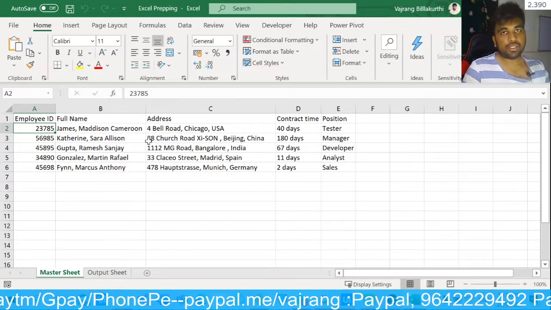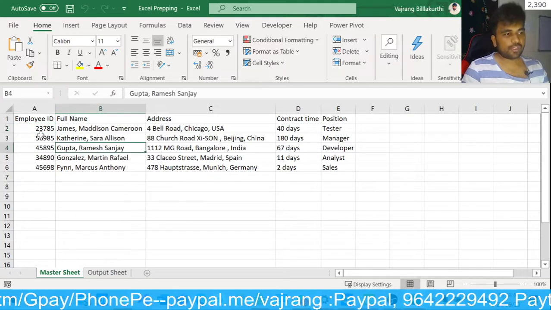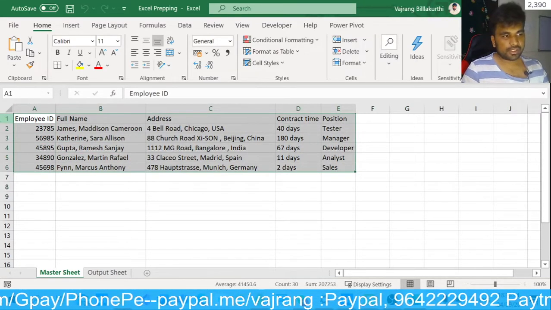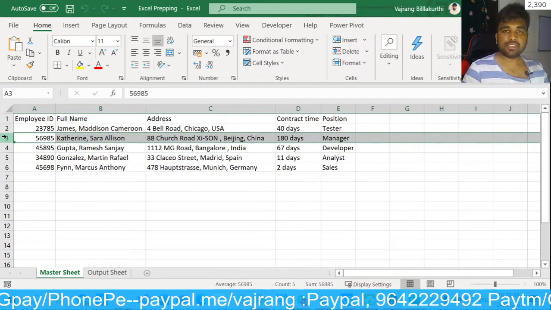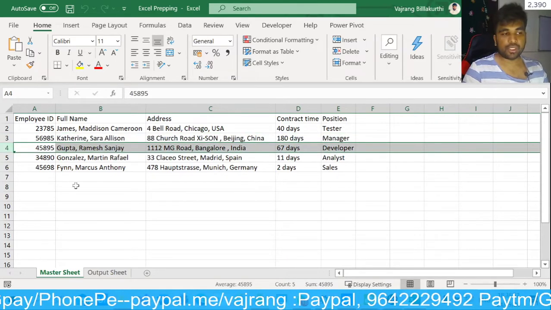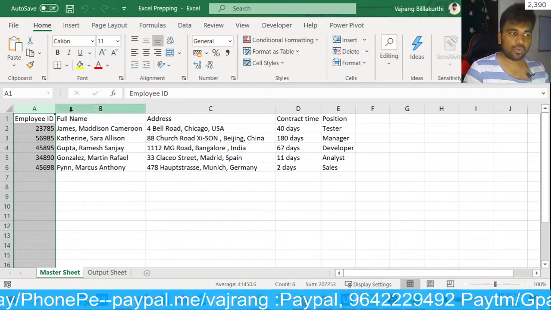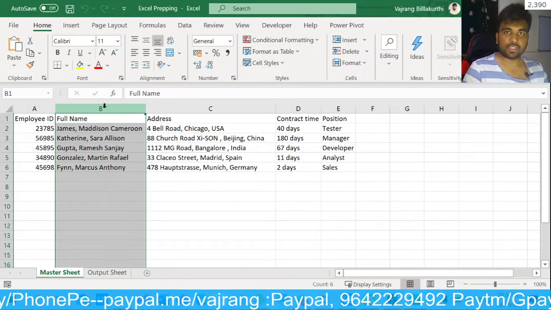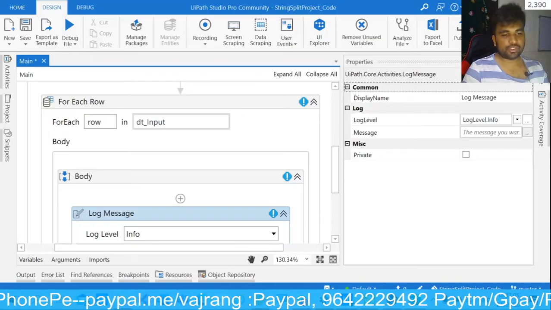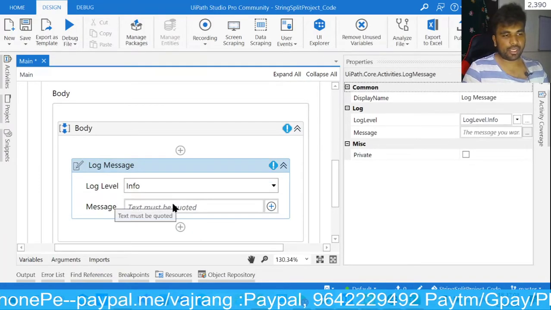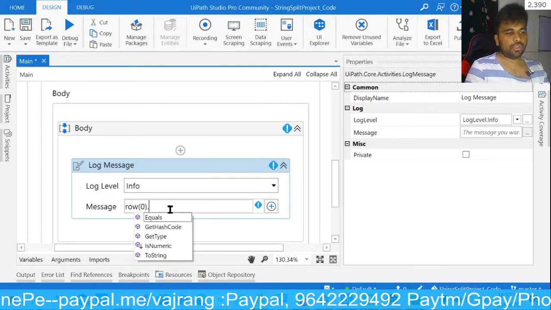See, when we are using rows and columns, there is a concept called indexes. So for this complete data table, this is at the 0th index, so this is at the 0th position, and this is at the first position, this is at the second position. In the same way, we'll have column A as the 0th position in a row, column B as the first position in a row. Now if I want to get the employee ID for the first row, since I am getting one row at a time, all I need to do is row(0).ToString.